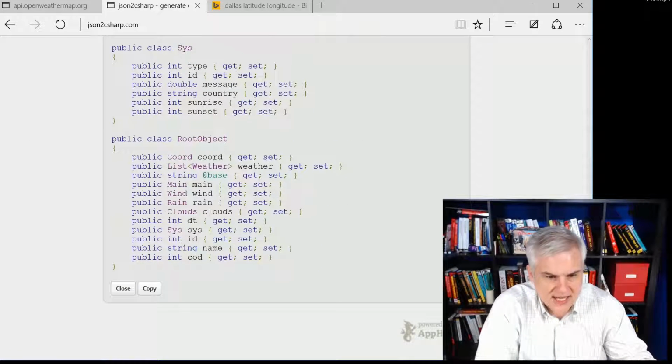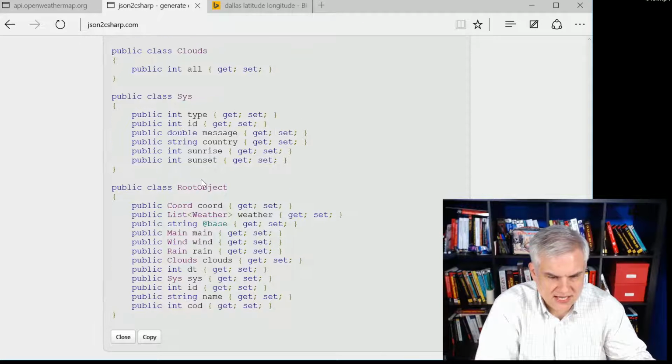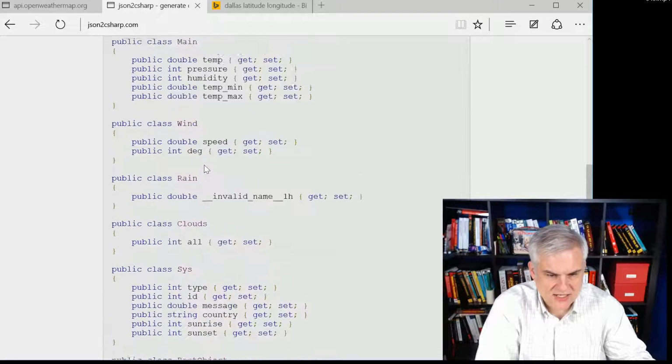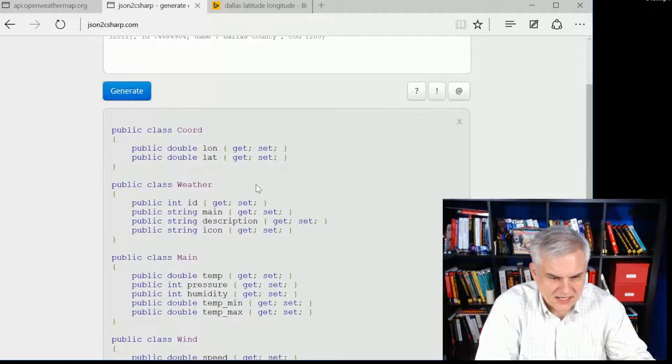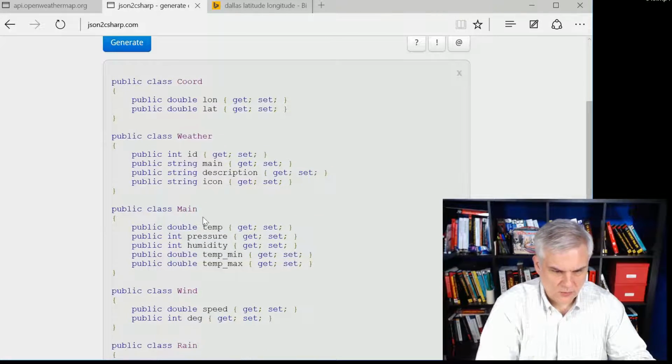You can see at the very highest level I'll have a root object, and this root object will have a list of weather items, and then there's a series of other classes that were created: a main class, a wind class, a rain class, a clouds class, and other information as well. For example, this sys class will give us the country, a message, the sunrise and sunset time, so just a ton of information. In the main class, there's pressure, humidity. In the weather class, we can get an icon and a description for the current weather.